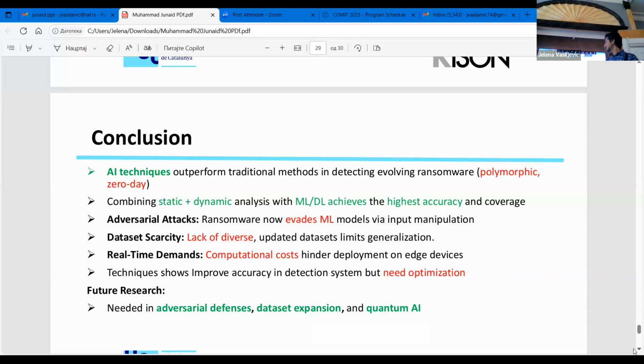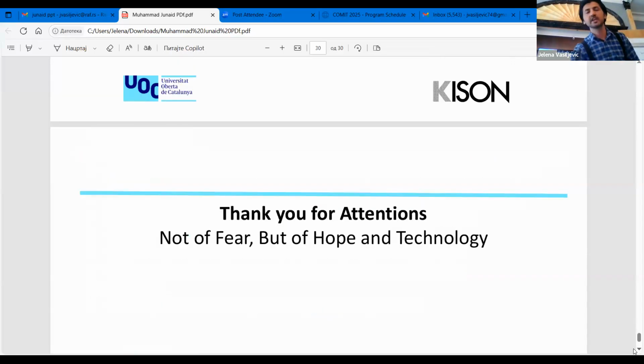Techniques show improvement in accuracy but need some optimization. So we talked about the future. We can work on adversarial defenses, dataset expansion, and quantum AI. Thank you so much.